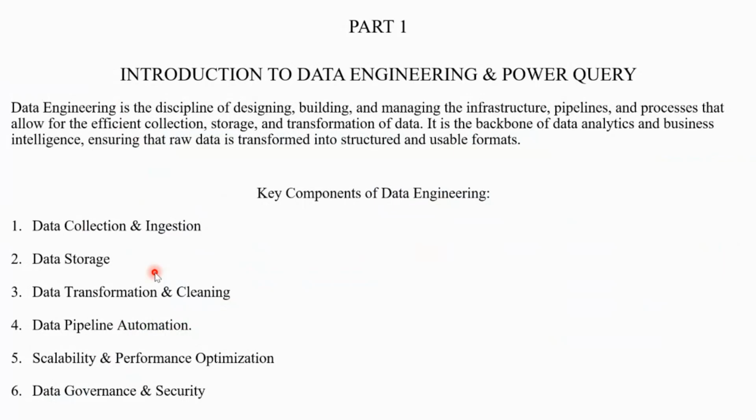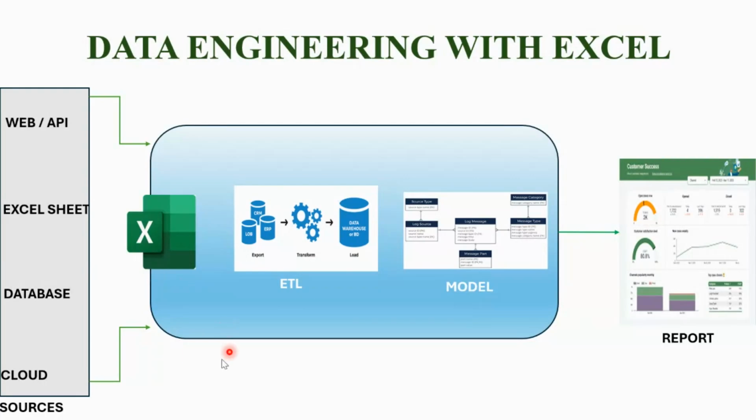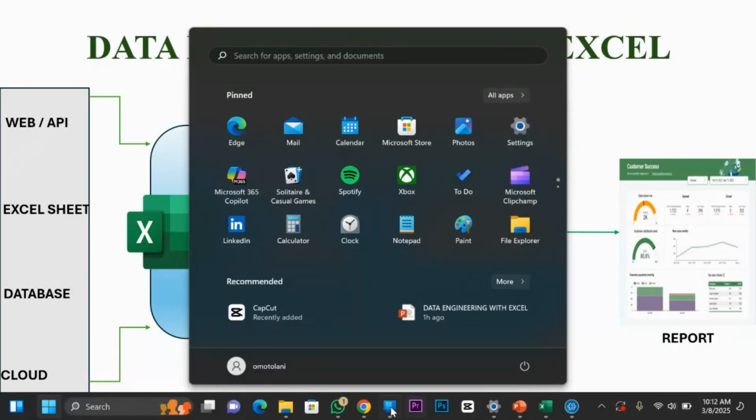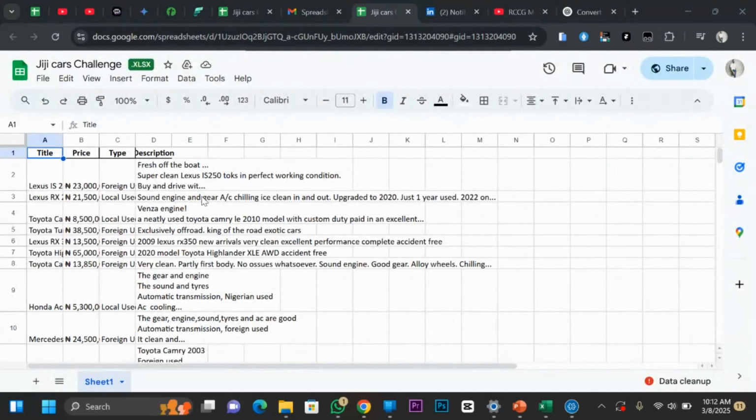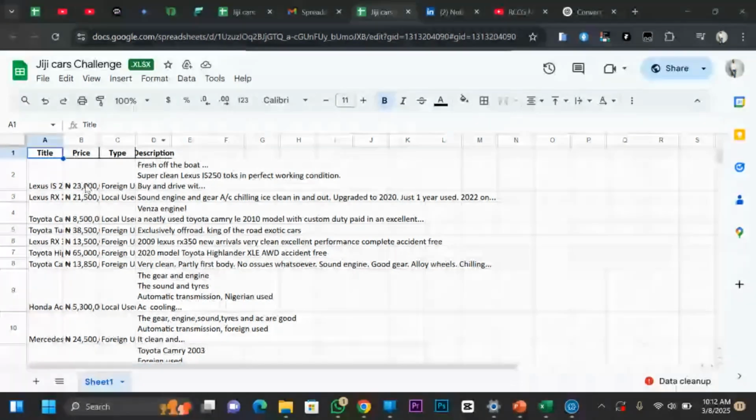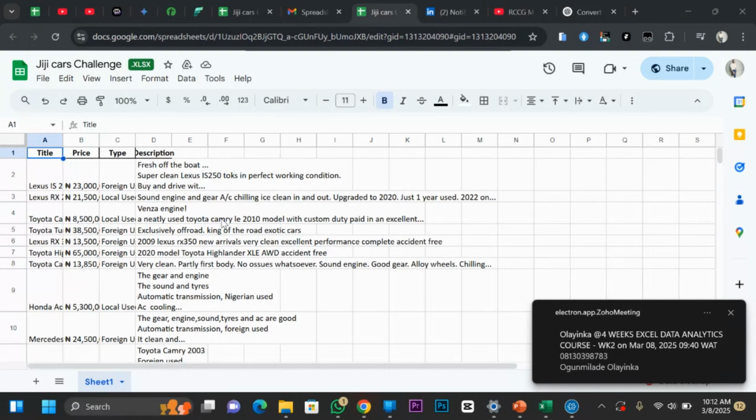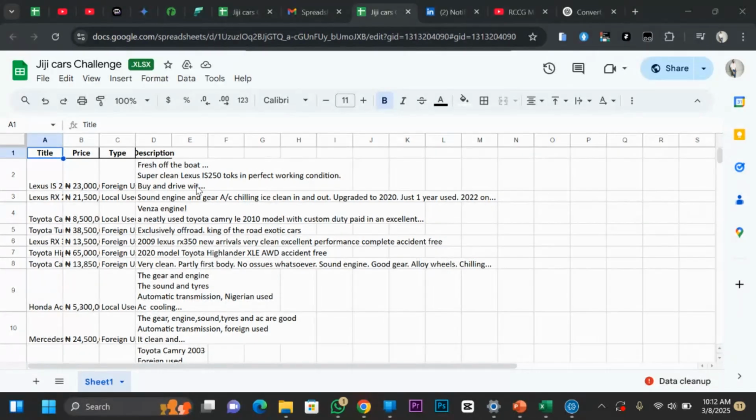Then number three is data transformation and cleaning, which is very, very important. There are so many ways data comes in, just like what we have here. You notice that this is what we used last week during the last class. You can see how rough this data is. Whenever we talk about data transformation, we can't work with this because it's messy.